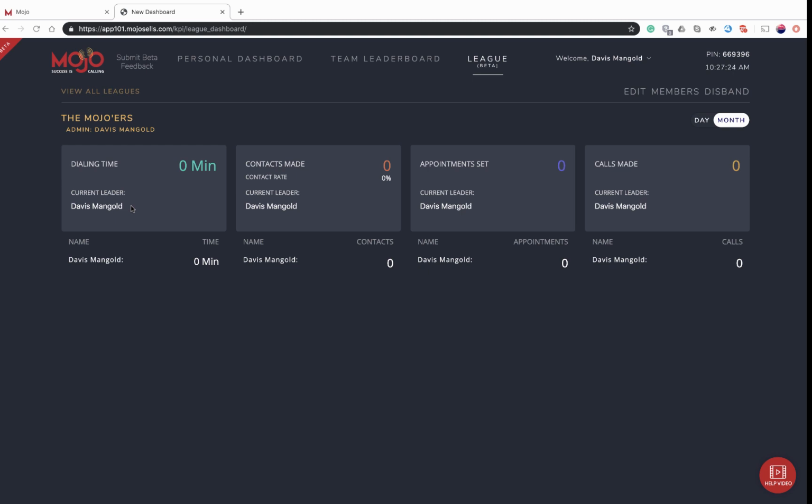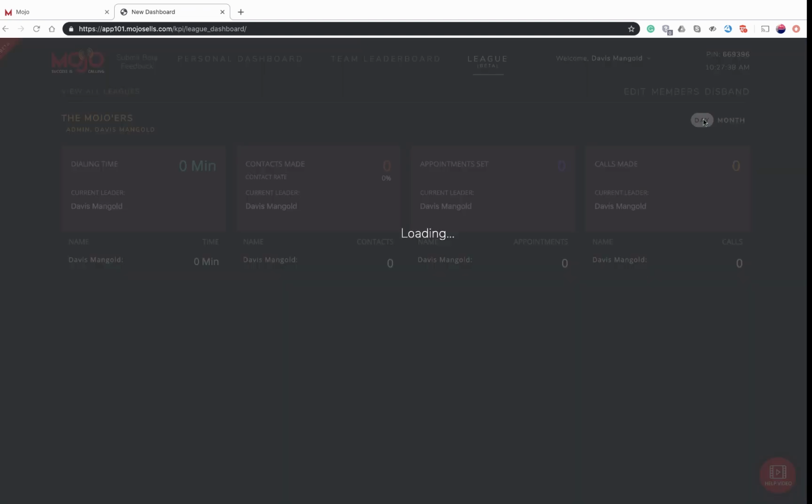Now it's very important to note that these are totals for a month. So from the first of the month to the last day of the month, it resets on the first of every month. Now in the view, we do have an option. We can look at the stats for the entire month, or we can look at just today.